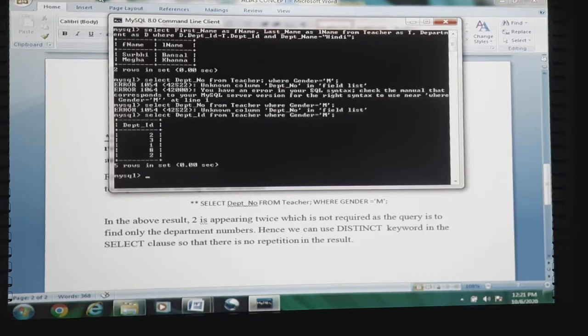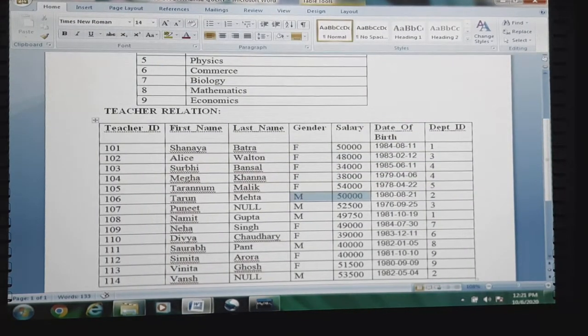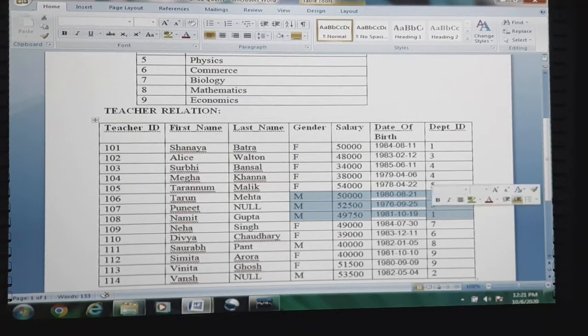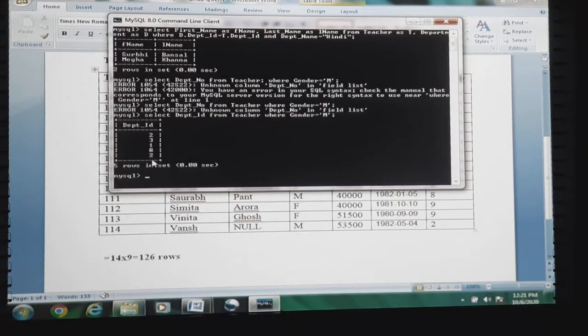See here, we need to select department ID from teacher where gender equal to male. How many department IDs are there where male teachers are being employed? See here, first 2, 3, 1, 8 and 2, so 2, 3, 1, 8, 2. Here see the data is getting duplicated. That is, the value 2 is the same department, duplicate values.